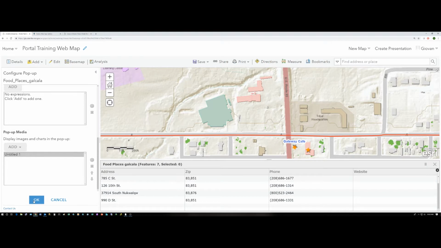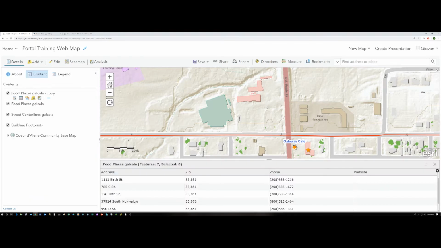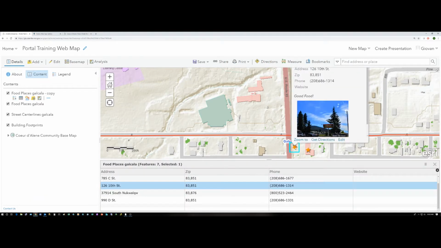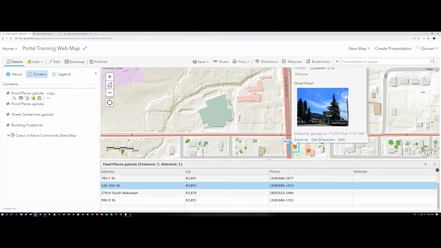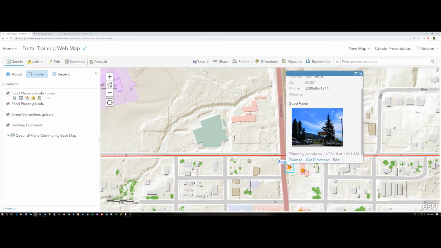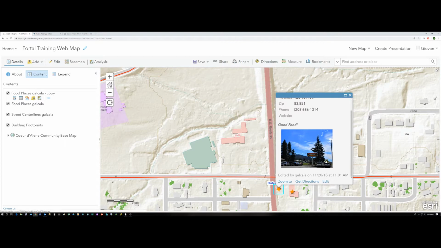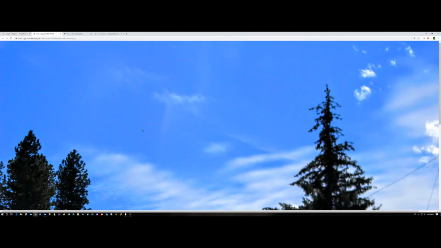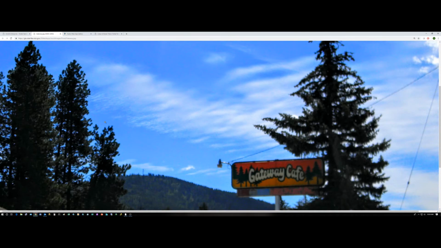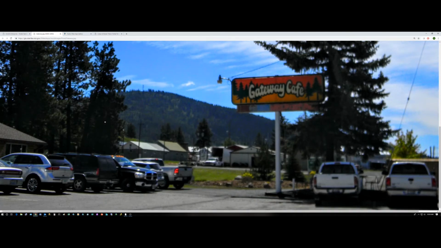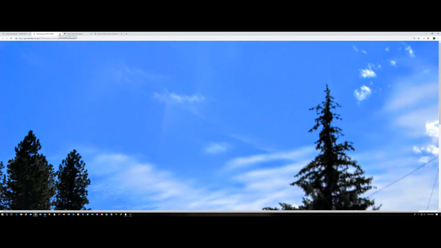And now, when we click on this gateway, let me close this tab here. You can see the whole thing. So now you have gateway, the address, the zip, if there's a website, and then you have good food, and you have gateway, cafe. And if you click on this, it'll open into the actual big picture of it all. So it's a cool little side piece there.